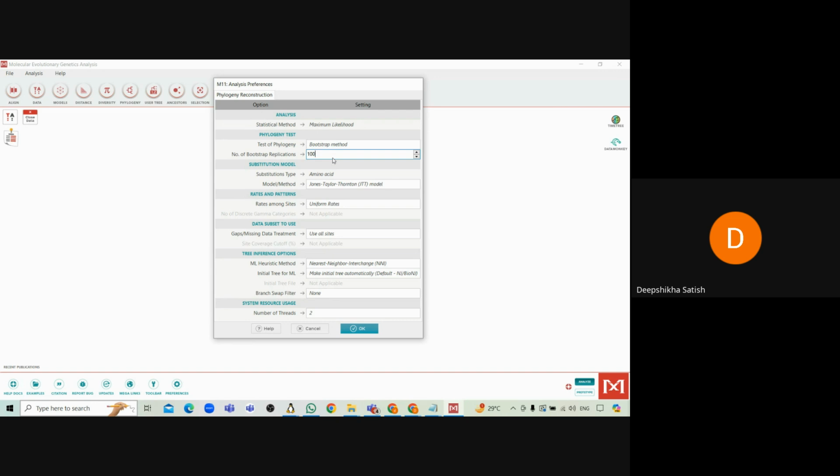Minimum you have to give 100, but maximum you can give by your choice, so that 100 times it is going to repeat. 100 times it is going to check that tree, and then it is giving you the result. It is going to generate the tree. So that's the thing we have to focus on.